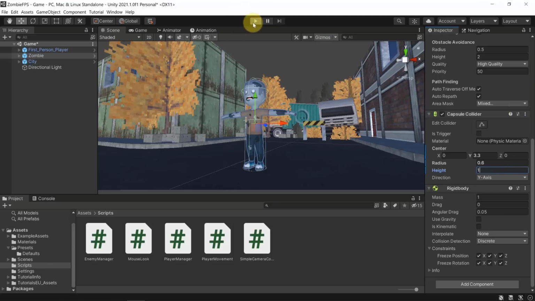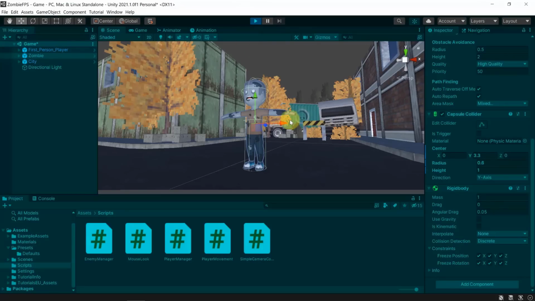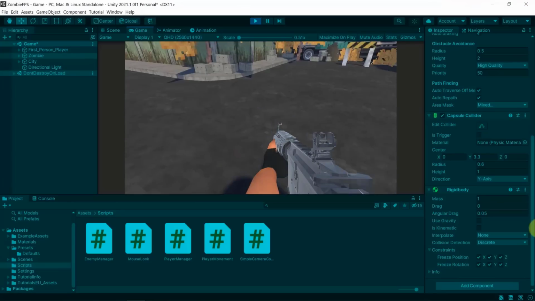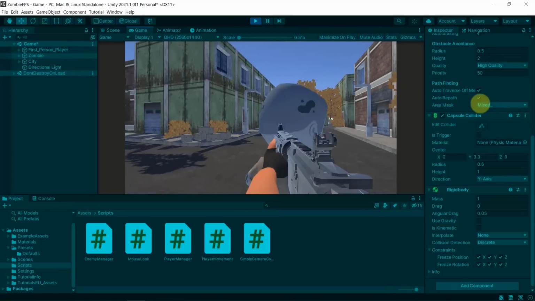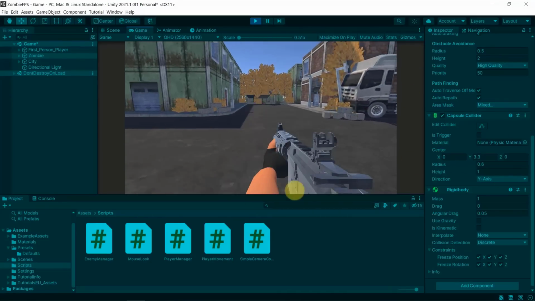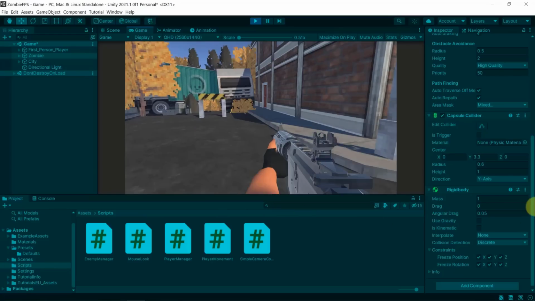Okay, so let's test this again and see if the enemy will still push us up if he reaches us. And you can see now the zombie reached us and he does not push us up anymore, which is good.